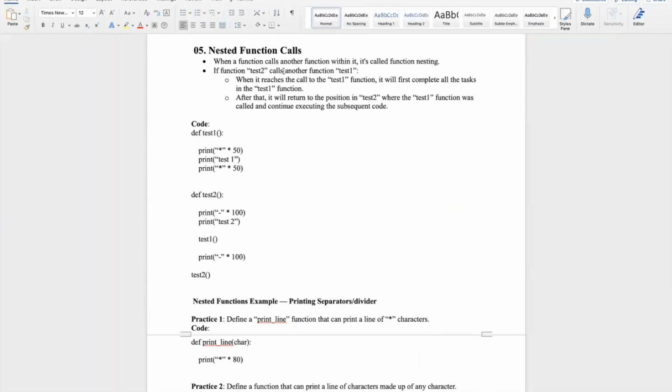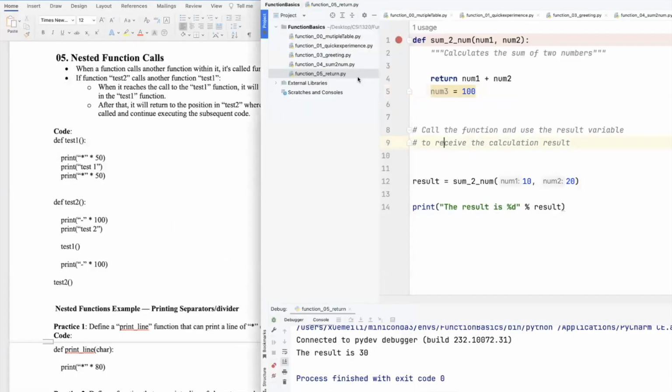When a function calls another function within it, it's called function nesting. If function test2 calls another function test1, when it reaches the call to the test1 function, it will first complete all the tasks in the test1 function. After that, it will return to the position in test2 where the test1 function was called and continue executing the subsequent code. So it seems not easy to understand from the words. So let's go to PyCharm to practice. An example helps us to understand.